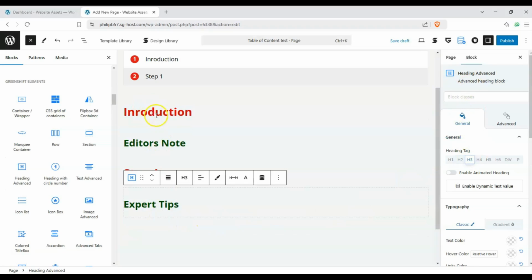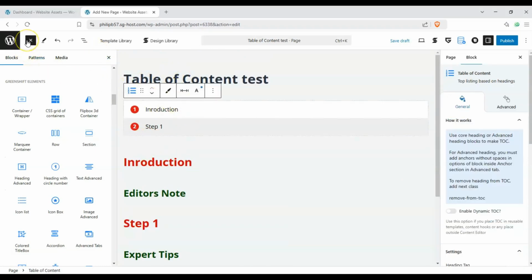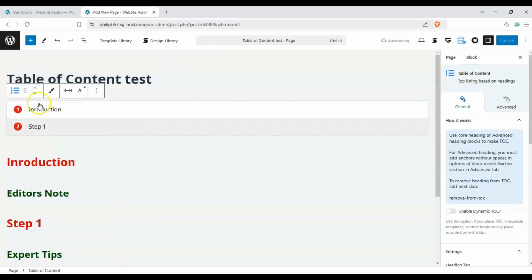And then we have another video on how to mess with heading advanced. So let's focus on table of content. Let's just click on X over here just to hide this. We have more room to work. I'll click on this and you can see this is highlighted.